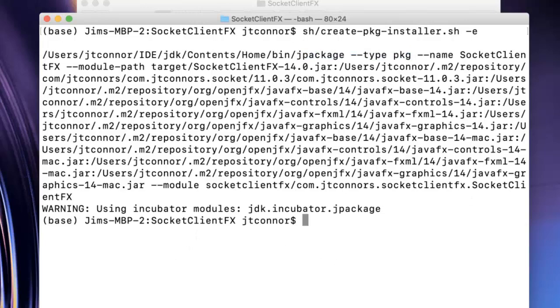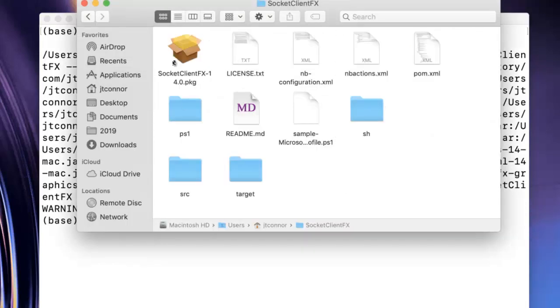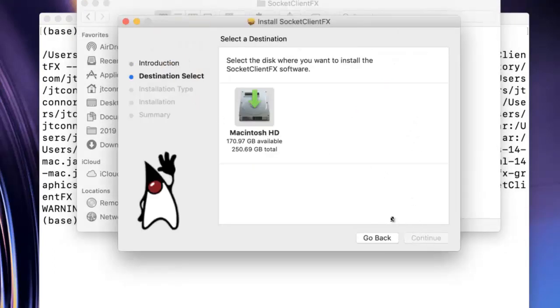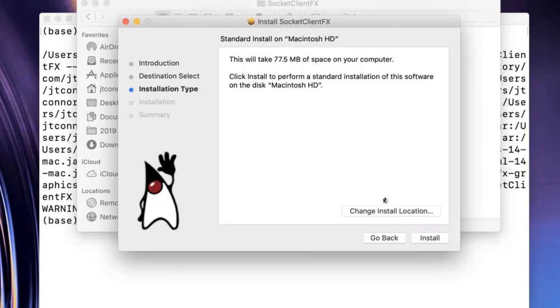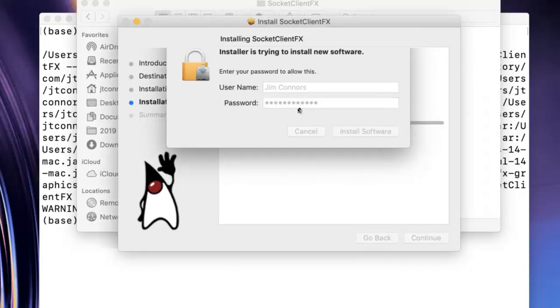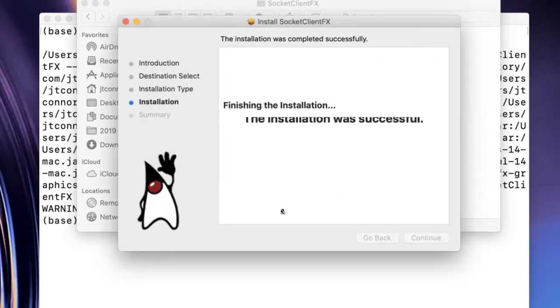So if we go to the Socket Client FX project directory, you'll see now that there is a PKG file. We'll go ahead and double click on that to install. And we'll go through the steps in order to do that. Somewhere along the line it is probably going to ask for a password, sure enough. And now installation should be complete.